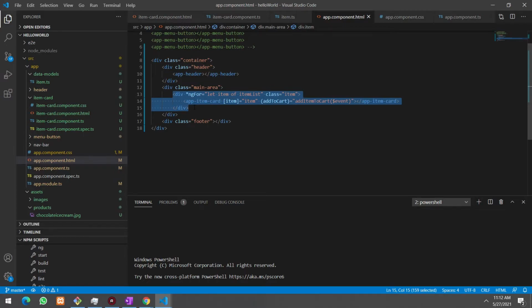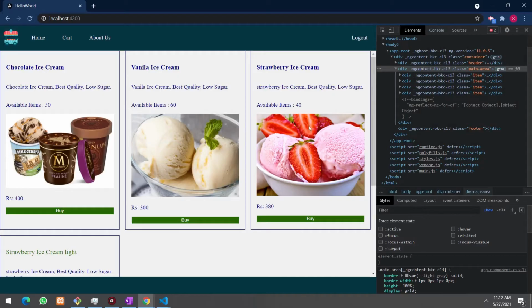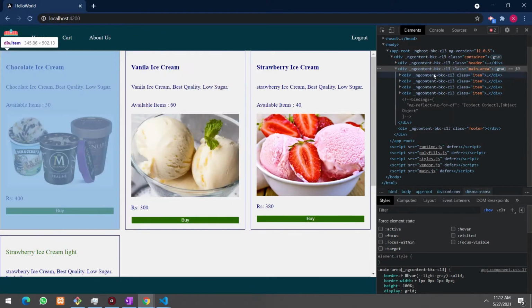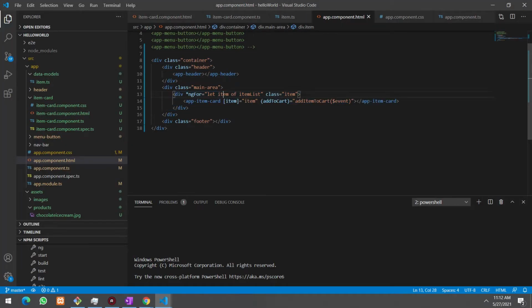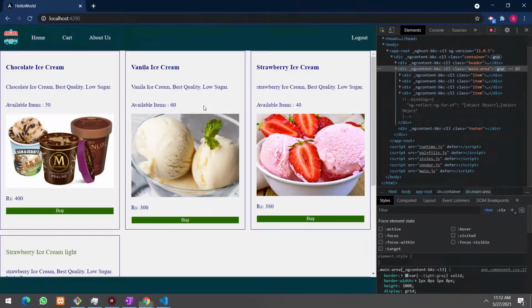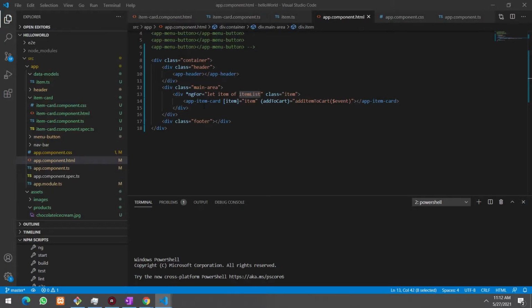Then how are there 4 views? That's because ngFor iterates and creates multiple blocks according to the size of this item list. As I described, each item is accessible from each block. That's how ngFor is working.